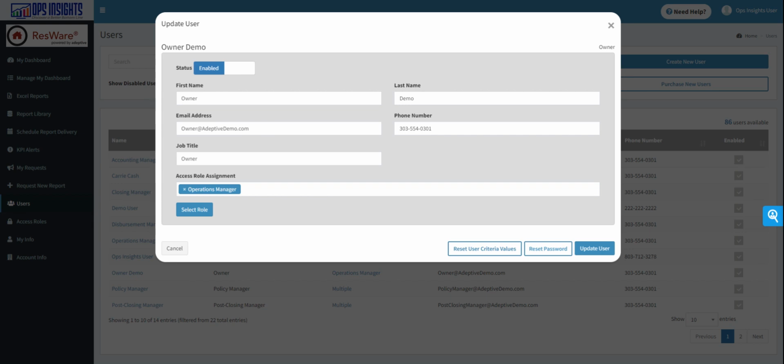support@opsinsights.com as well. But the main takeaway here is that we want to gather the role or roles that are assigned to the user whose dashboard we want to view. We're going to take note of that. You can write it down, or in this case, it's just one role, so it's pretty straightforward to remember.